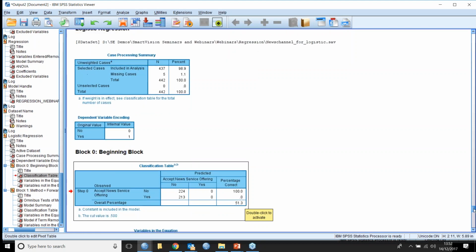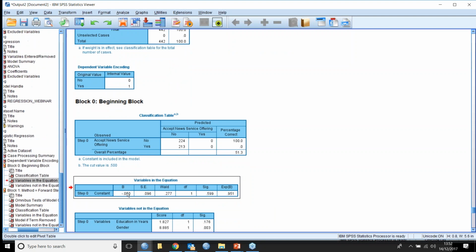As we do that, it says, okay, I'm now adding variables into the equation. The constant goes in, which basically says I'm going to add in a constant of, well, it gives this weird value of minus 0.05. That's the log odds.